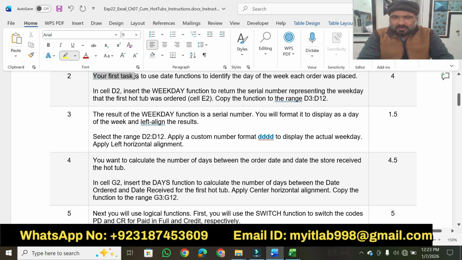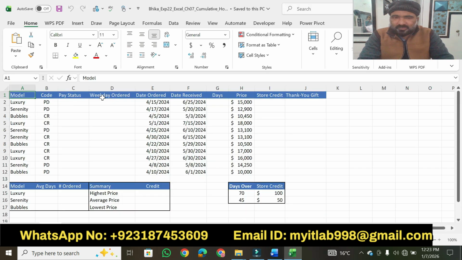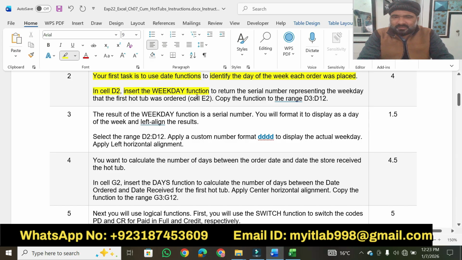Your first task is to use a date function to identify the day of the week each order was placed. That was simply the instruction about question number 2. The main part of question number 2 starts from here. In cell D2 we have to insert the WEEKDAY function. We have to move to cell D2, and here we insert the WEEKDAY function.